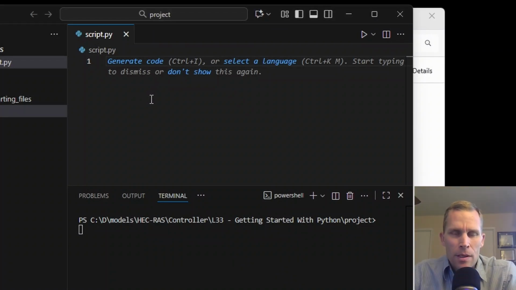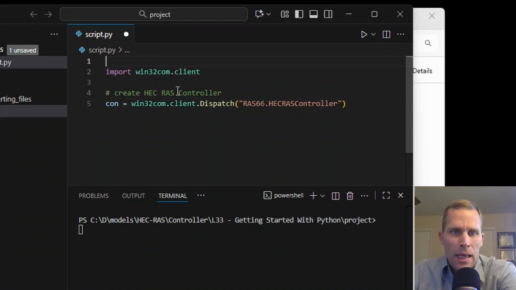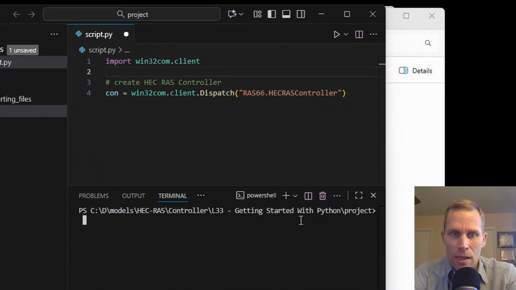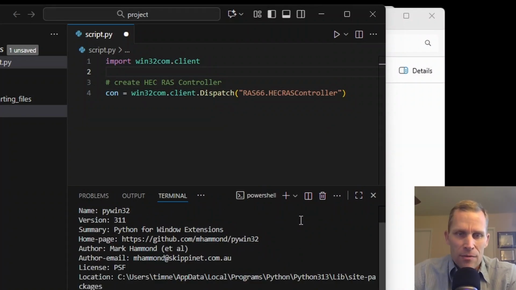The first thing I'm going to add to the file is import and create the HEC-RAS controller. So I'm using HEC-RAS controller version 6.6. So you have to include that RAS66.HECRASController right here. And before that, we need to include this win32com.client. If you're not sure if you have that installed, then you can do a check. So down here in the terminal, just type in pip. Okay, let's try that again. pip, and then show pywin32. And if it's installed like it is for me, you'll see something that looks like this. It'll give you a version number.